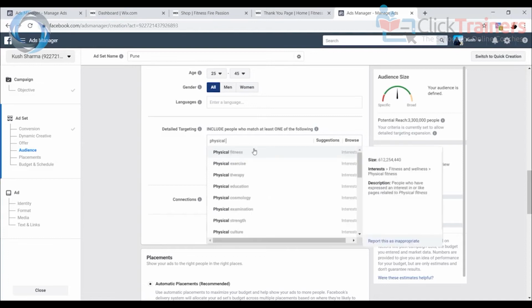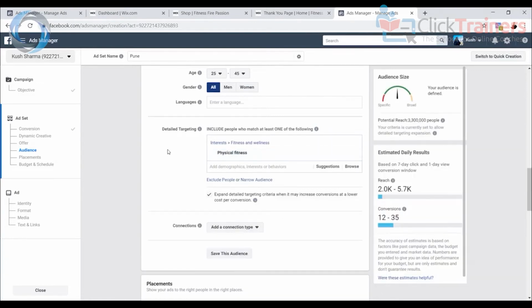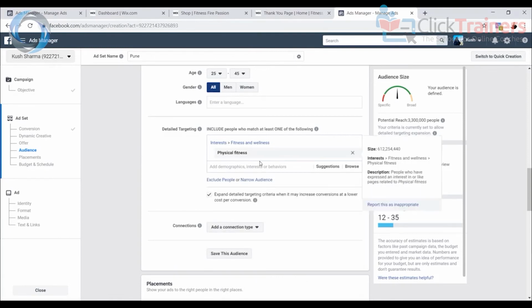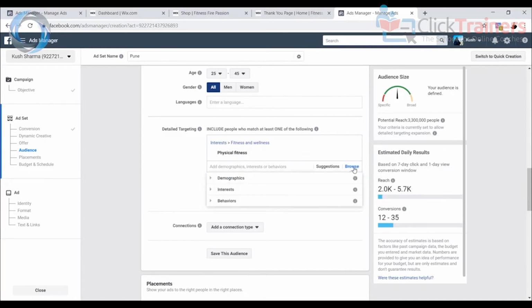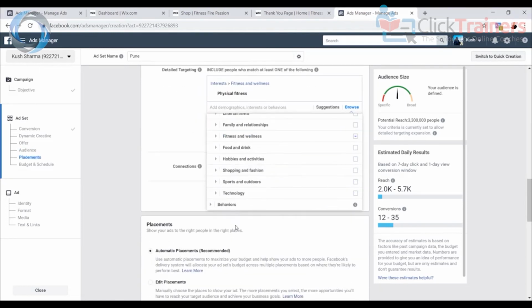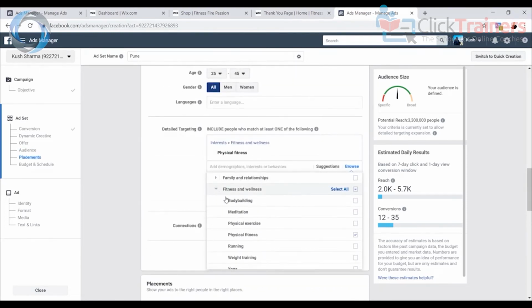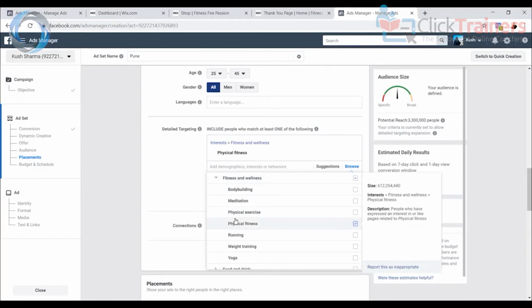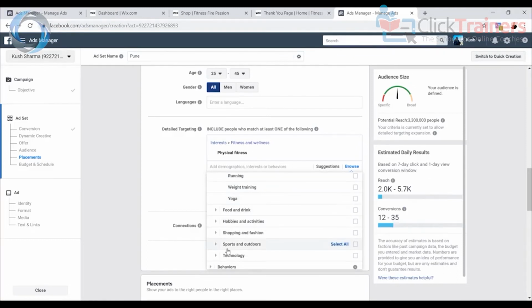This time again, since we are selling fitness products, I can select physical fitness, just like we had done for our memberships. But this time, let me also show you something else. One way is you can type in and Facebook automatically suggests something close to what you're typing. Also, if you click on this browse button, you get different demographics like education. You can select people by their education, their work, their interests. You can select different kinds of interests here. Within fitness and wellness, I can find so many: bodybuilding, meditation, physical exercise, yoga.